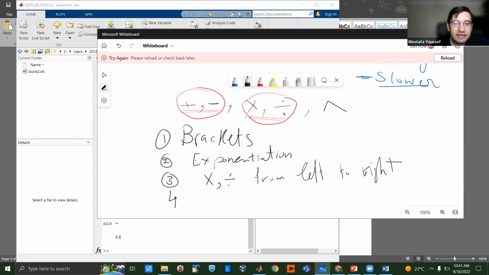And finally, and that's the least important in priority, is the plus and minus, and it's also from left to right. That's the least priority. Guys, you have to learn this. It has to stick to your memory throughout your engineering career, okay?